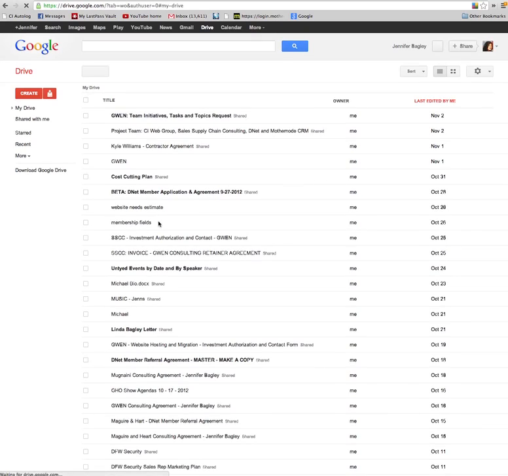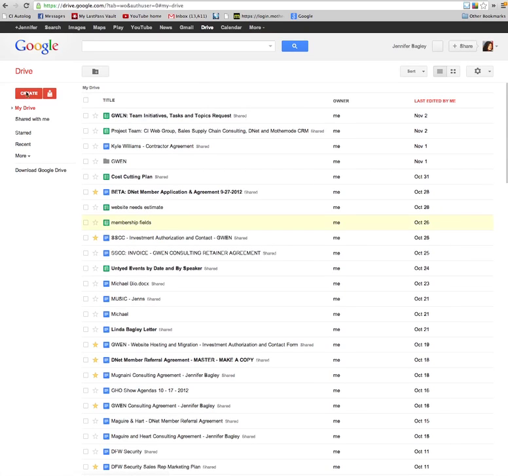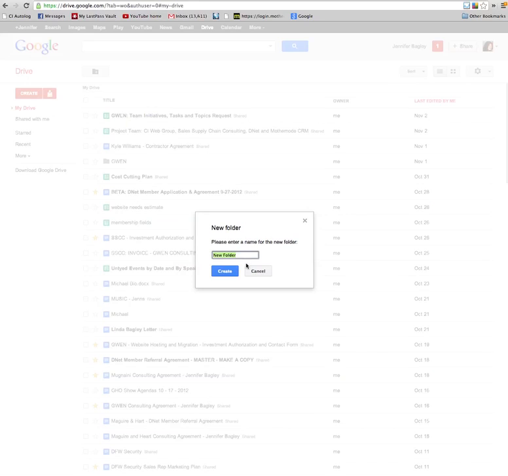Now there is 101 ways to use this. I'm going to go ahead and show you. On the left hand side, you're going to see Create. Now under Create, you're going to have documents, presentations, spreadsheets, forms, drawings, and then also folders. For example, this works just like you would a Microsoft application.